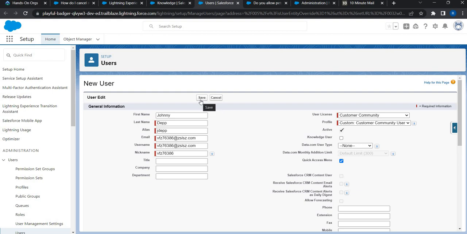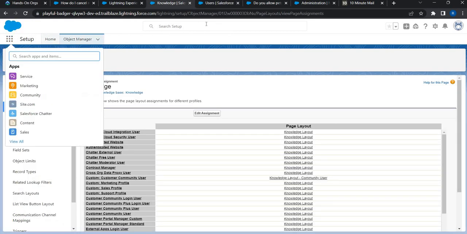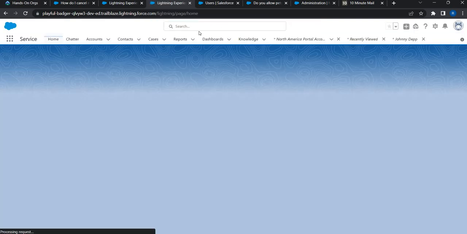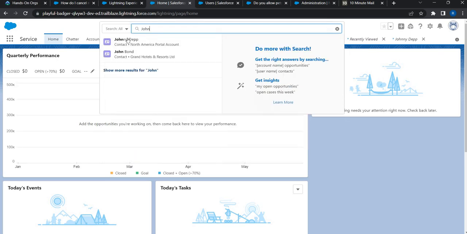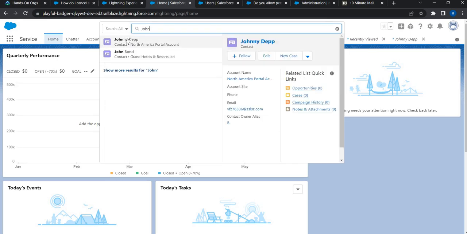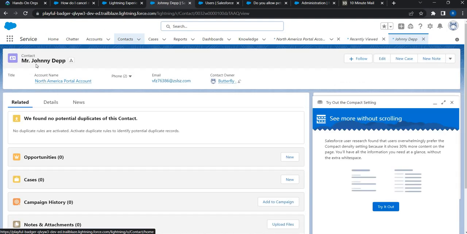So before you save, just one thing we have to cross check. This contact was created by me, isn't it? So if I go back here, it's Johnny Depp, right? So this is a common problem that people will face when creating a user for customer portal.